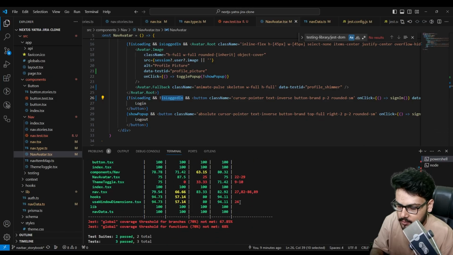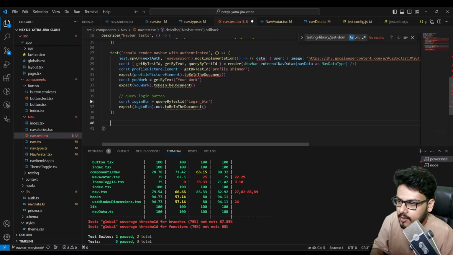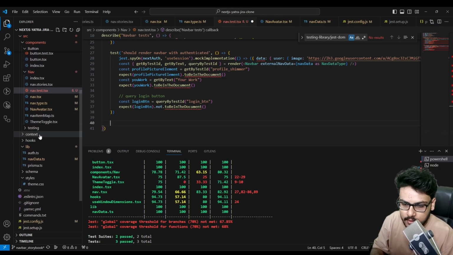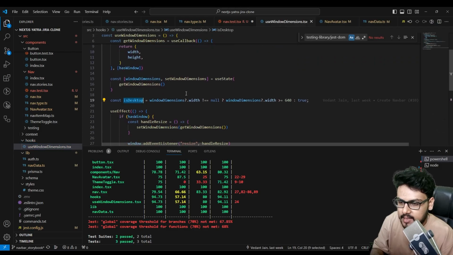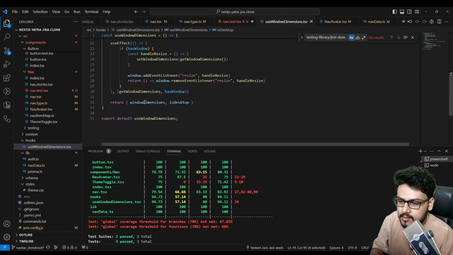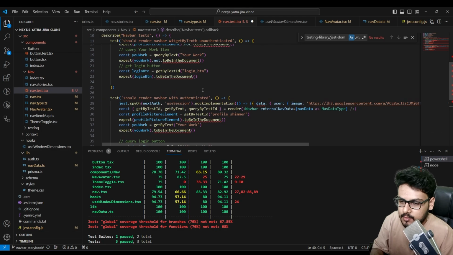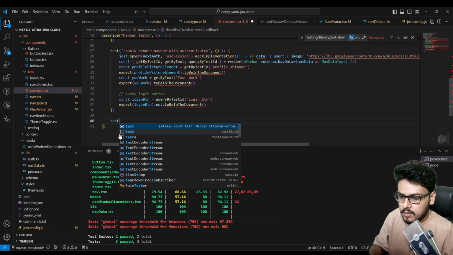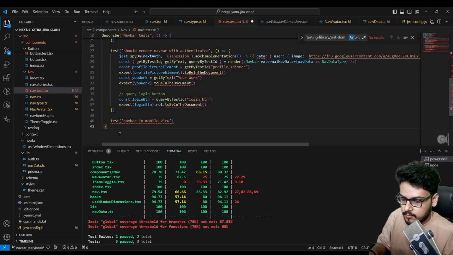Then we have useWindowDimensions. We can add one test. If we check the custom hook, hooks useWindowDimensions, by default isDesktop is true. So we have to make this false, so we can clearly do that. It is not an issue. Test navbar in mobile view. Simple as that.